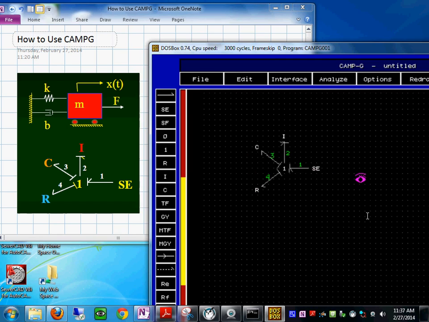The moment you assemble this, CAMG is smart enough not only to know the equations of each element you put in there, but to assemble those as you went along. By the time it's over here, everything is already assembled. It's almost the equivalent of having derived the equations and having done the entire block diagram.